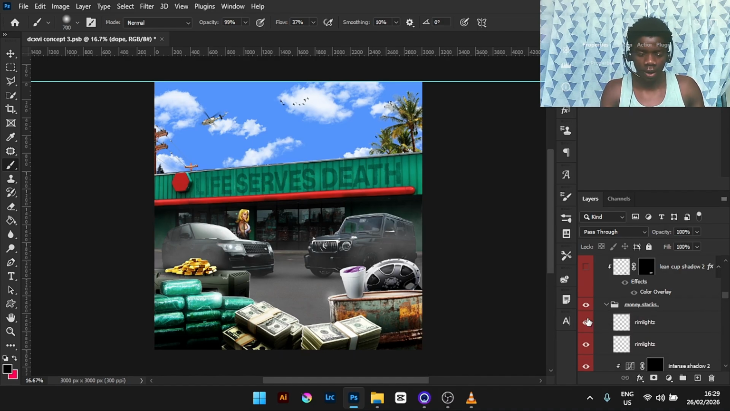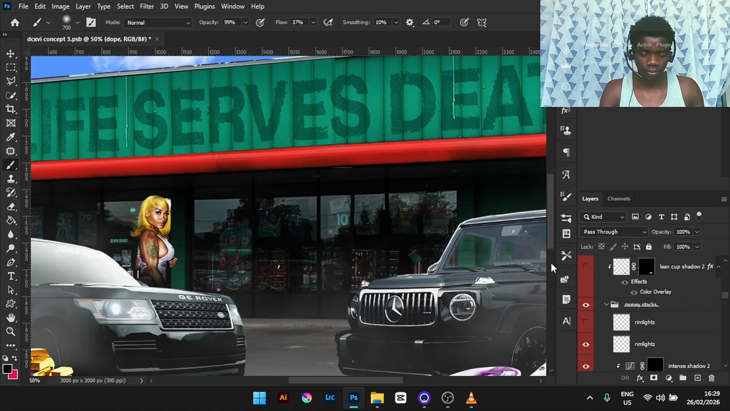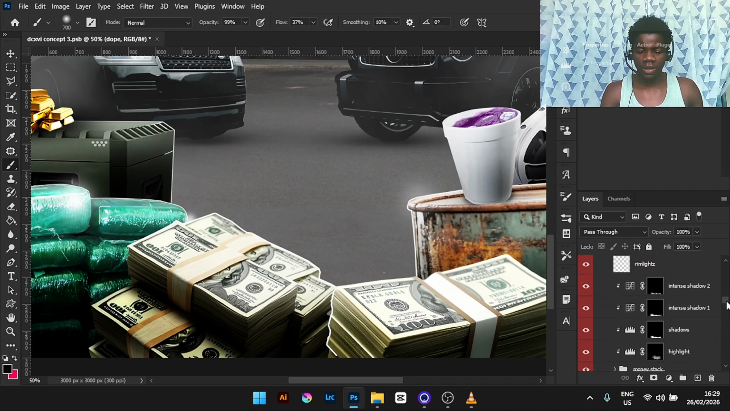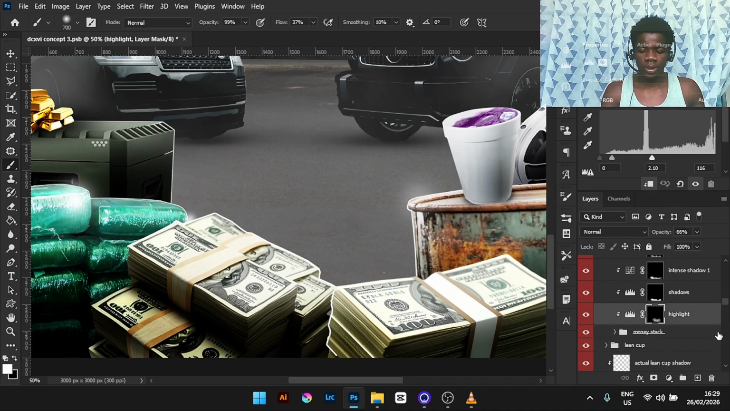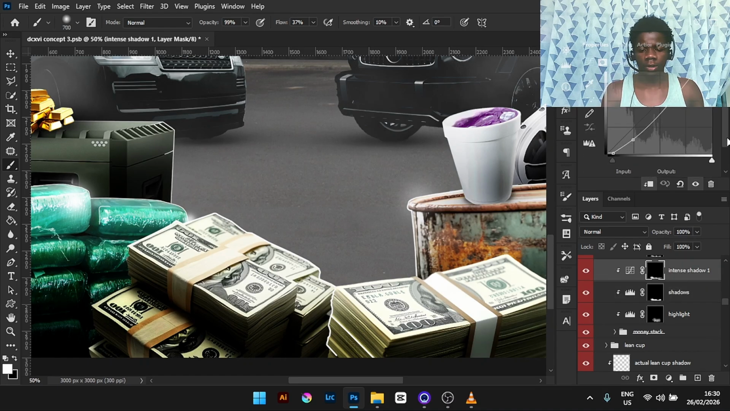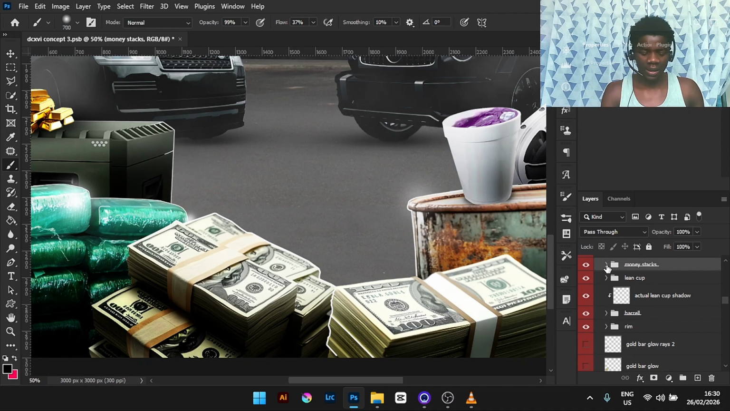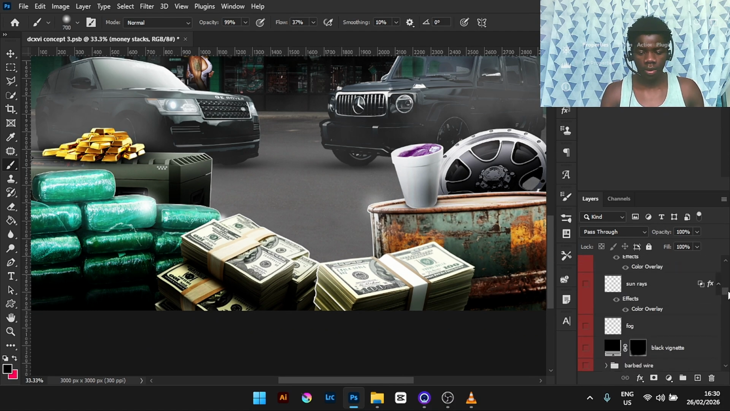I only have rim lights here. If you see, I hope you see, these are the rim lights. For the adjustments, it's the same: 210, 210, 0.46, same curvature for the curve. Basically every asset, that's what I did.